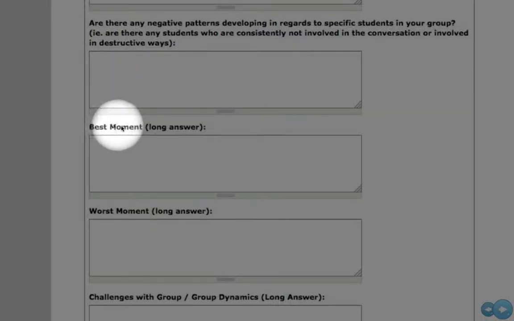Then comes best moment, also a long answer. What was the highlight of the session? What happened then? Worst moments? What didn't go well that day? What was the low point of the session? And why do you think so?